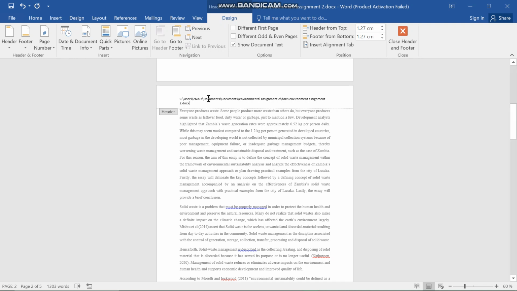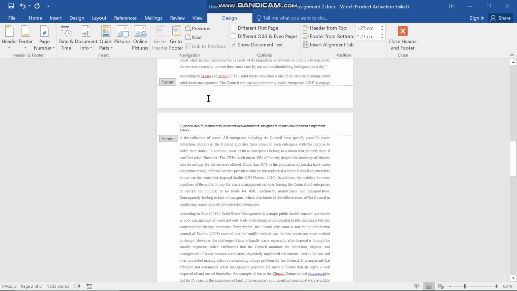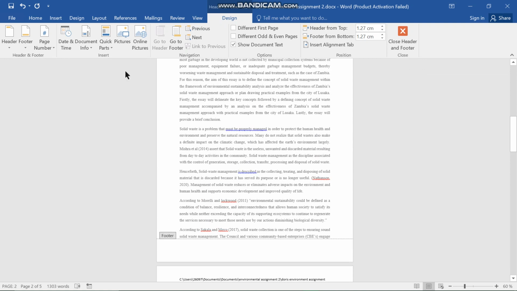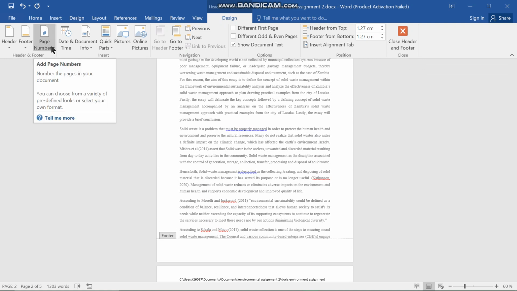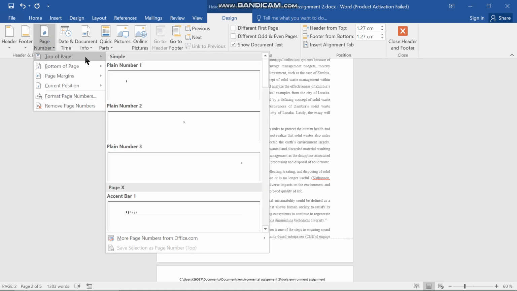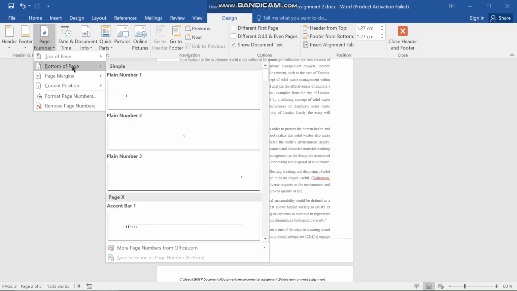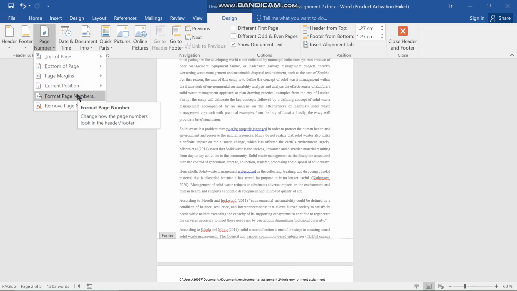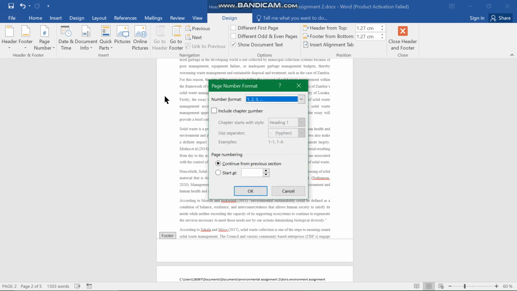Since we have already inserted our headers and footers, what you can simply do is go to file number here, or page number, and when you click on page number, you're going to see where you want them to be. If you want it to be at the top or at the bottom, you can just choose. But first, before we do that, we are going to format the page numbers, and this prompt will come.